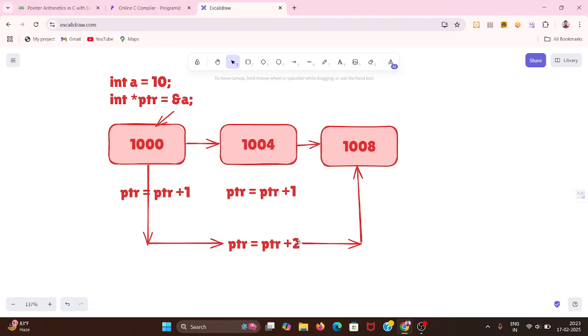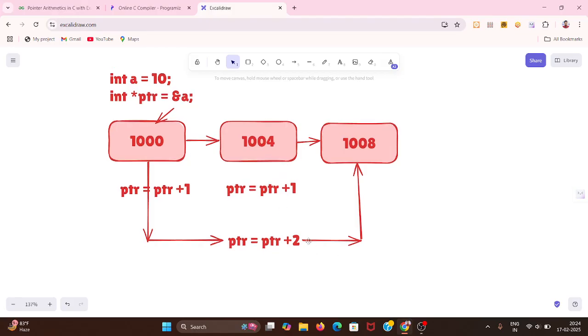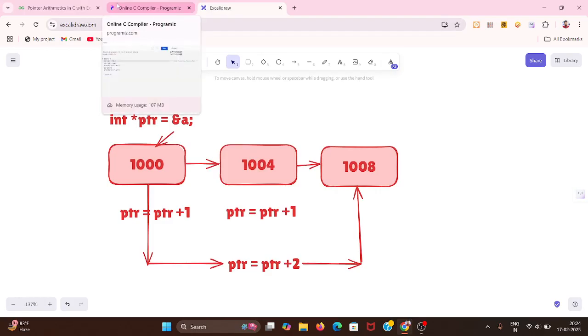Now it can be 5 times incrementation, or it can be n times incrementation. So the address is incremented according to how many times you are increasing it, multiplied by the type to which this pointer is pointing. Here it is integer, so the size of the integer multiplied by the number of times you are increasing it. So 2 into 4 means 8, so the final address is increased by plus 8. That is what is behind the scene.